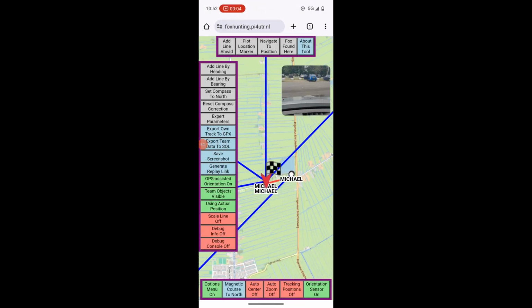I will explain the export parameter button and the blue buttons when I'm using a desktop computer, because I can easier visualize exporting files, generating screenshots, and showing a time-lapse of a finished fox hunting event on a big screen. That brings us to the GPS Assisted Orientation button.